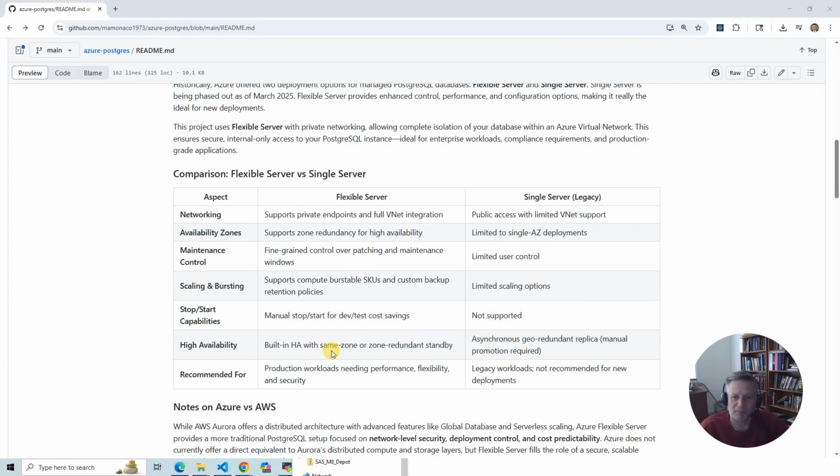Again, the high availability features with geo redundancy are all supported with Flexible Server. So you can really think of Aurora and Flexible Server as very similar kinds of implementations, where the cloud provider has added their secret sauce. And so you really must use Flexible Server at this point.